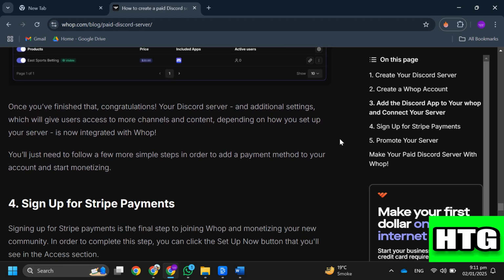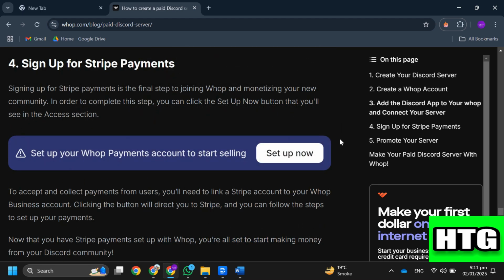Step 3. Sign up for Stripe payments. Click the Set Up Now button in the Access section to link a Stripe account. Follow the instructions on Stripe to enable payments for your Whop account.